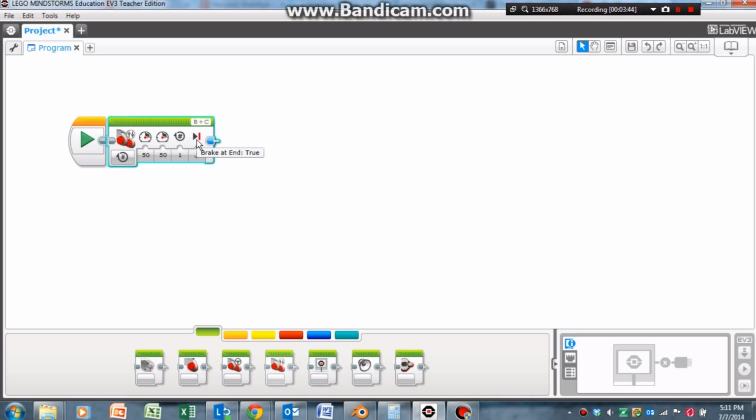Brake at end. What this means is whether the robot will completely stop at the end and apply brakes, or whether the motors will turn off and put the robot in neutral, which is what would happen if this was coast. The robot would go into neutral mode. And when the robot is in neutral mode, it can basically go anywhere, and the motors are not held in one specific spot.